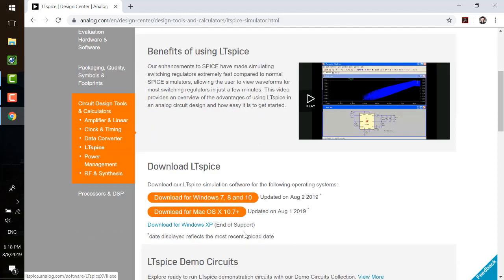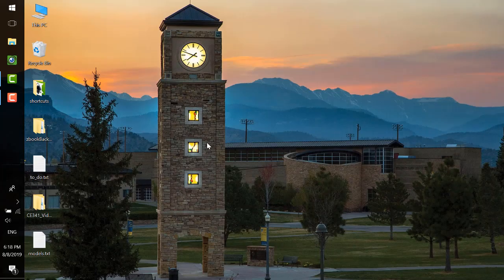Download for whatever your operating system is, just use that one. I already downloaded and installed it on my laptop more than 10 years ago, so I don't need to do that. If you don't have it, please definitely click this link and install it on your computer. It is free, very popular and useful. So definitely download it if you can, all right?